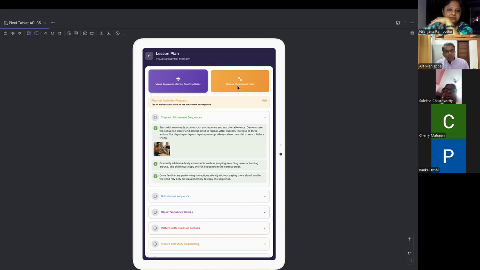This app gives me the physical activities that I can do with my child to enhance what I'm learning on the app. So it is not just what to do on the app, it is also what to do physically. If you see, there are so many physical activities that you can do while you are teaching visual sequential memory.